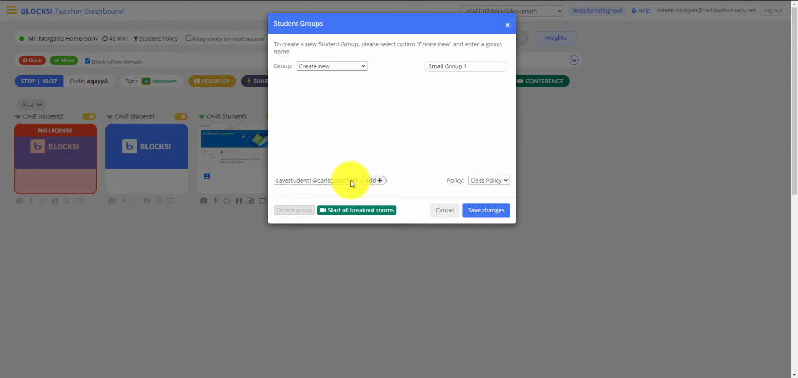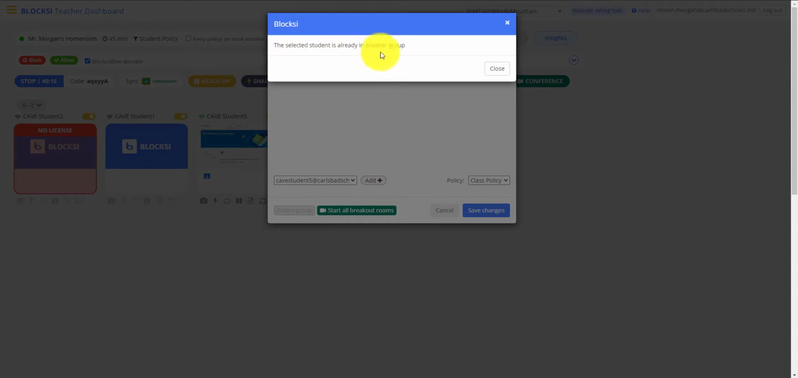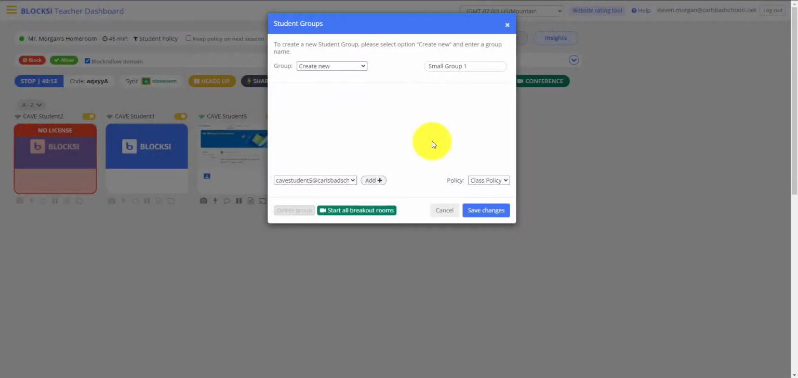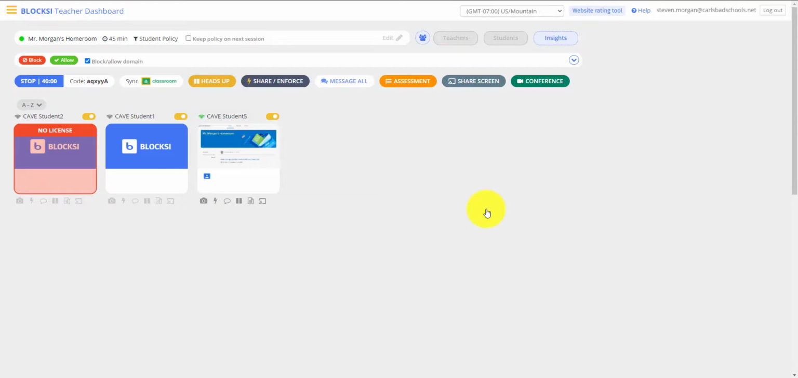And what I can do is go ahead and add any students into this small group that aren't already in another group. But I've already added these students to a different group, so you'll see what happens. If I click student number 5, which is the one that I have in my classroom right now, whenever I click add, it says the selected student is already in another group. That makes sense because you can't be in two different breakout groups at the same time. So I'm going to go back into my student group, and he's in student group 5. I want to remove him from this group, and I'm going to have to save that change.